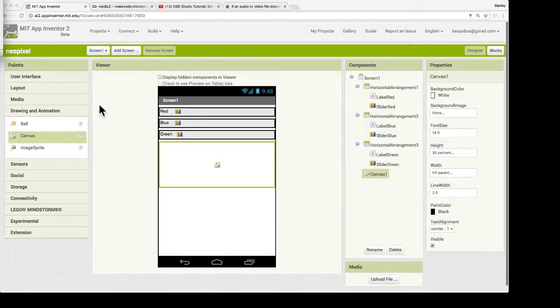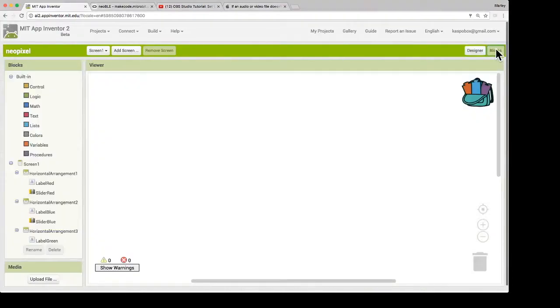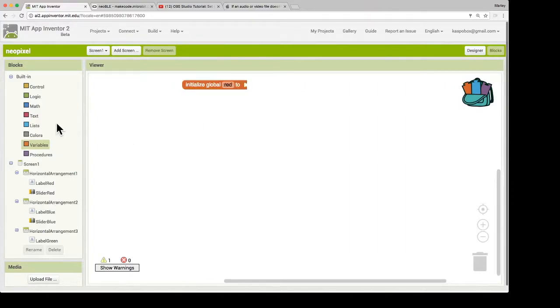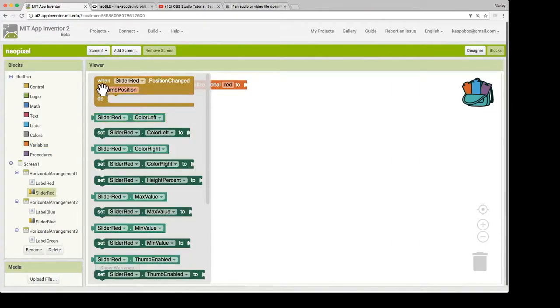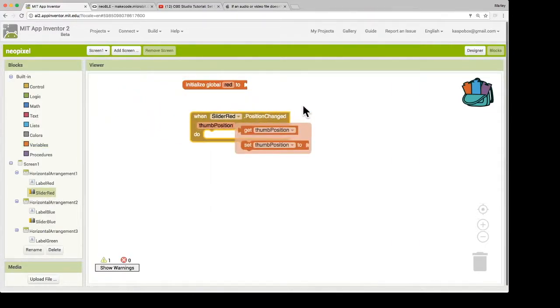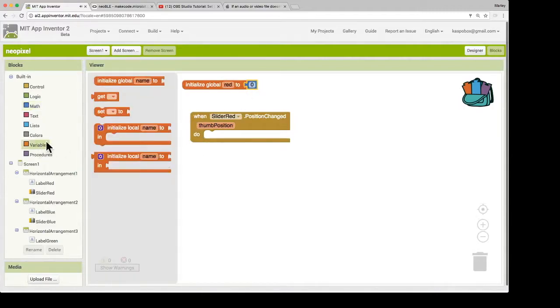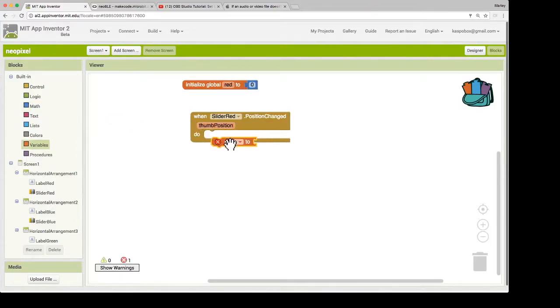Now that we've created the user interface for our color picker, I want to start programming by going to the blocks side of App Inventor. The first thing I need to do is create a variable. We're going to have a variable for red, green, and blue that's going to hold the values selected with the sliders. I'm pulling out a slider red position change, and originally I want to set the global red to 0, but then every time the position changes on slider red, I want to set red to that value.